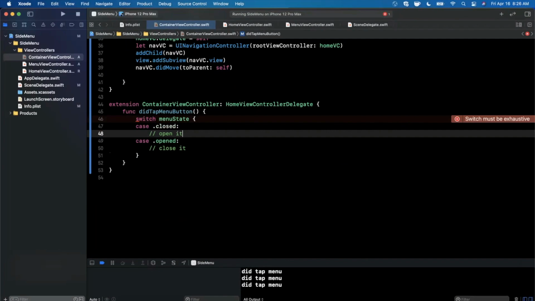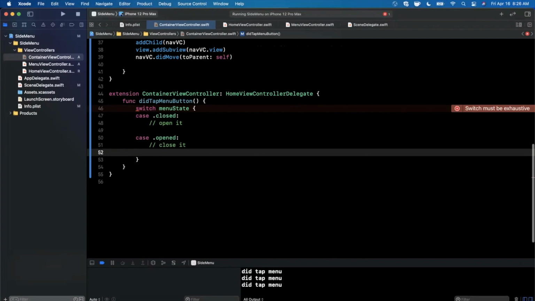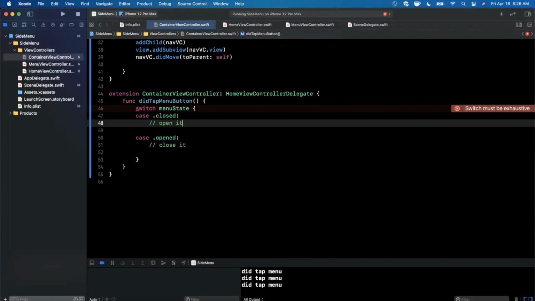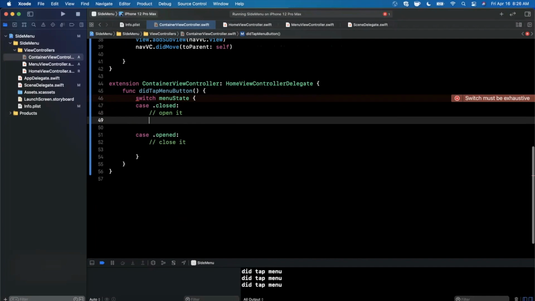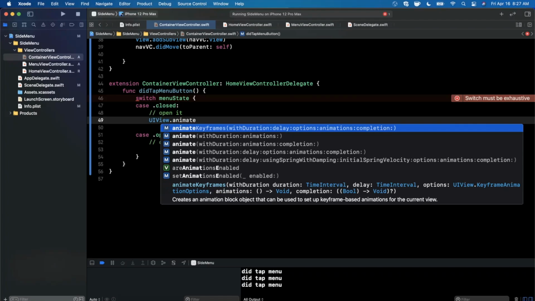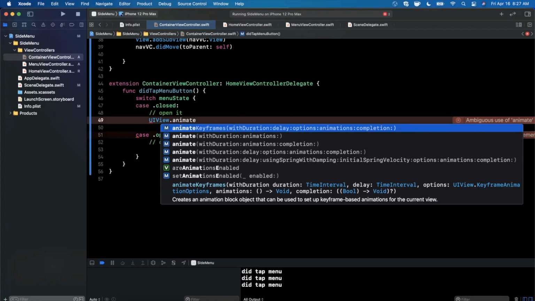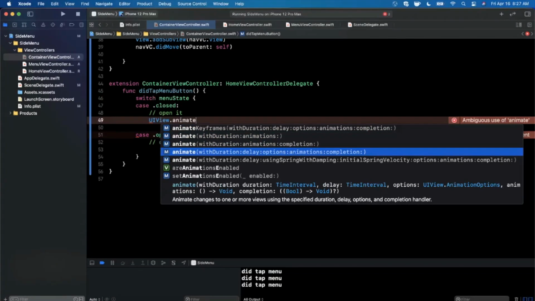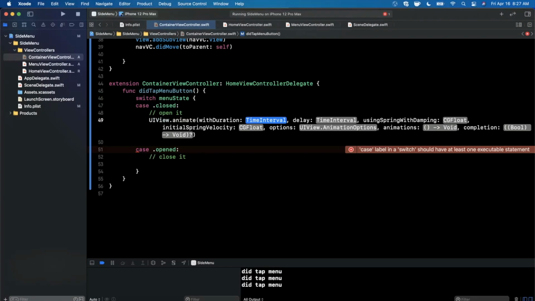So let me go ahead and add in some comments here. So looking pretty good. So when we want to open it, all we really need to do is an animation. So we're going to say animate with duration. There's a couple different animations we can do. There's also one in here with a spring velocity. So let's see if I can find that one. That one actually looks pretty nice as well. So let's do this one here.